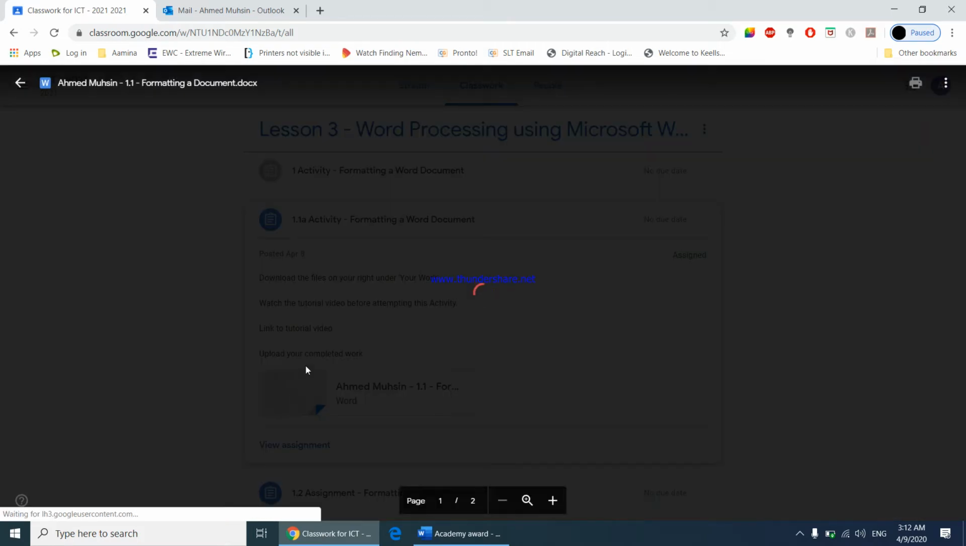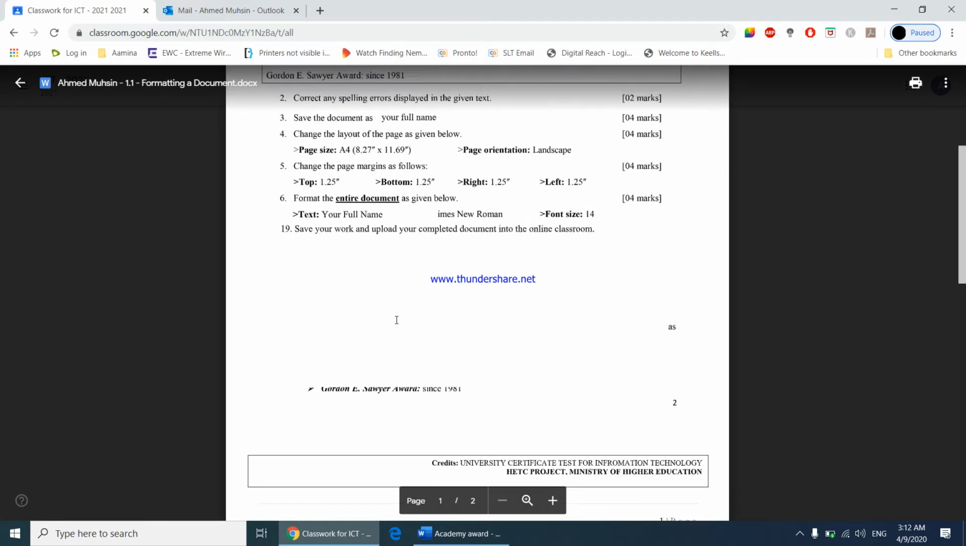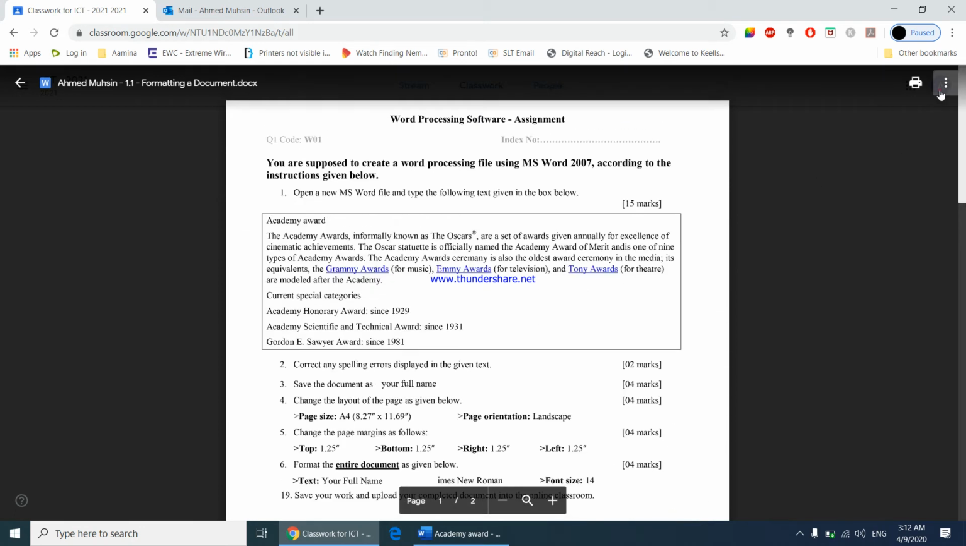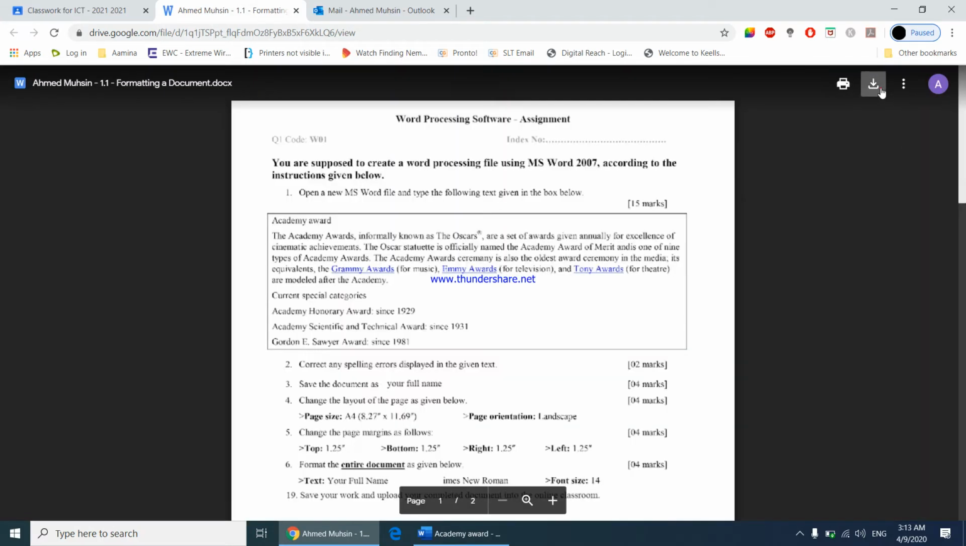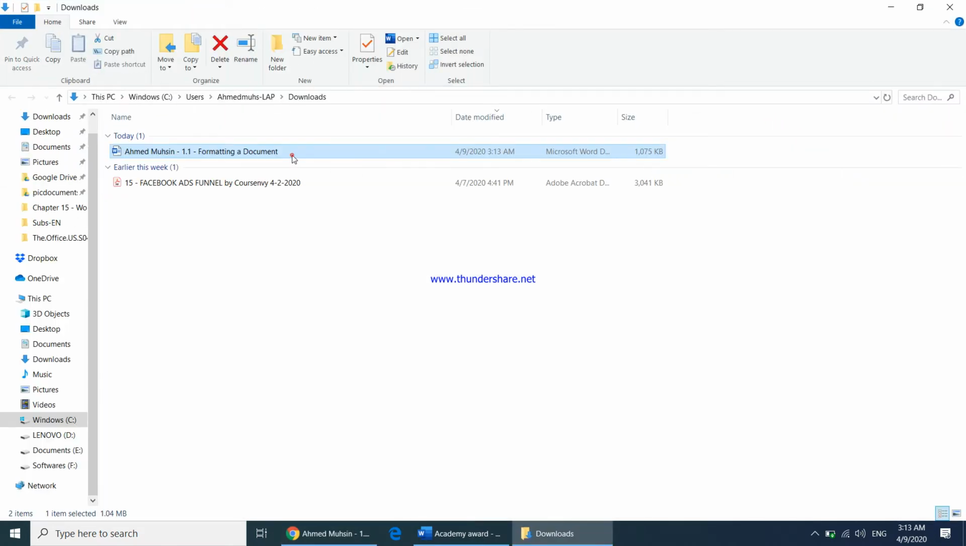And once you open this document, you will realize that the instructions are given on how this particular assignment is supposed to be done. So let's download this first. Open a new window, and let's click on download. So show in folder, and let's open that.